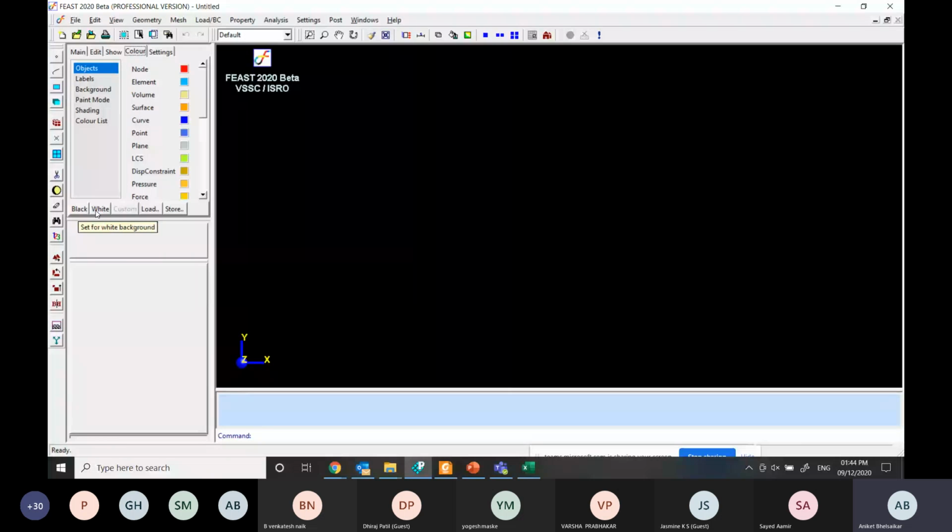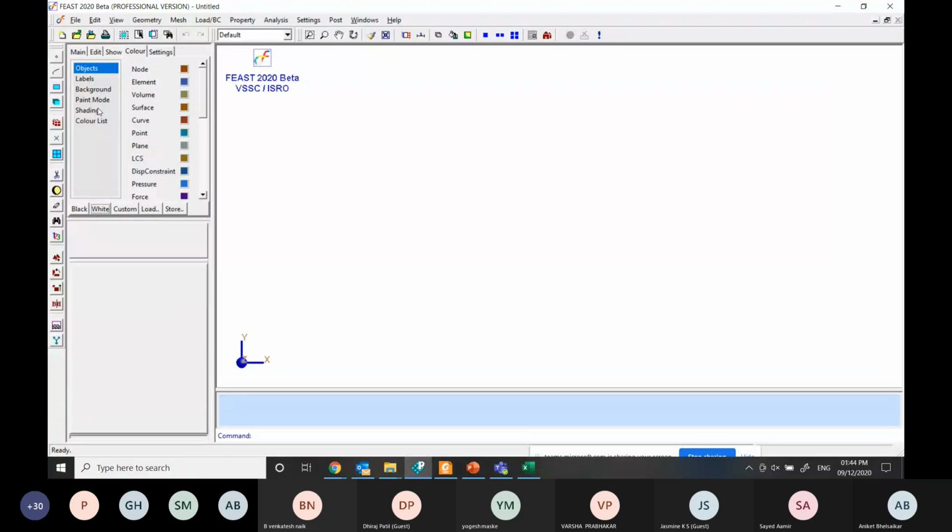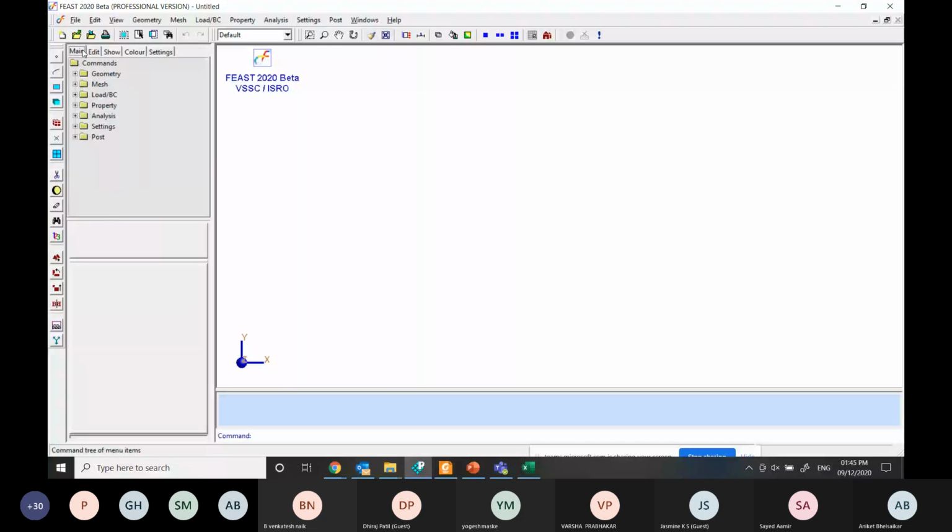Here we have this background option. In the color settings, at the bottom you can see we have black, white. If somebody wants to customize as per his requirement, he can customize, store, and wherever required he can even load the color combination. I'll just make it white for better visibility. I'll return back to the main tab, in the geometries.